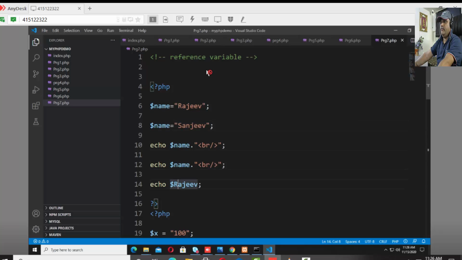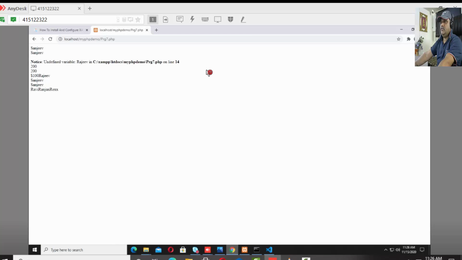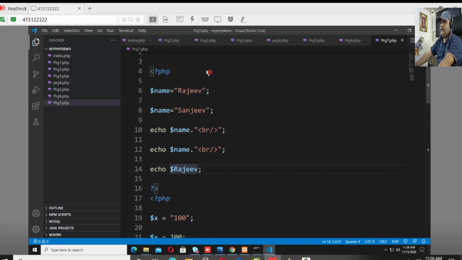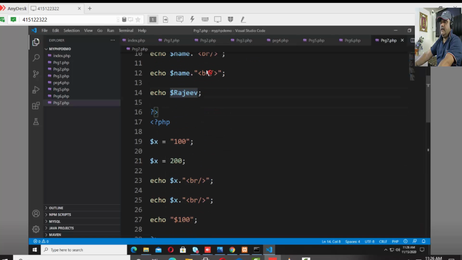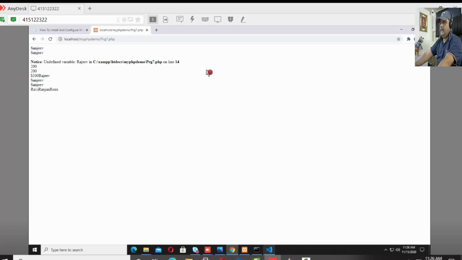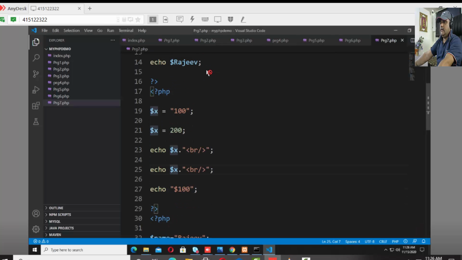Next is x equals 100 in the string type of data, x equal to 200. Now here it will print 200, right? And then $100, right? If you print $100, it's a string type of data, so it will print 100 again.